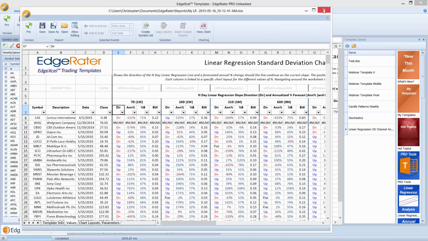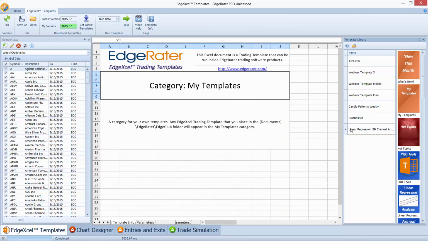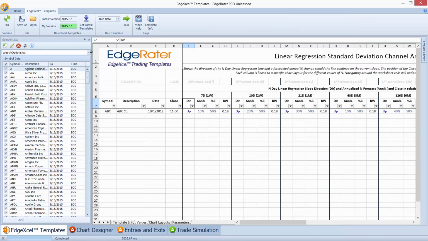So it's a very quick way of starting to create your own template, and there are lots of things you can do in there. So now I've got linear regression under My Templates, so this is something that I'm able to modify, or if you did it yourself, you would be able to modify, and you're not going to modify the system template, which would be a good thing. Although if you ever modified the system template, you can always get back the original system template by clicking on Get Latest Templates.